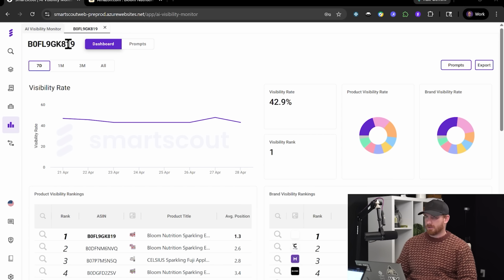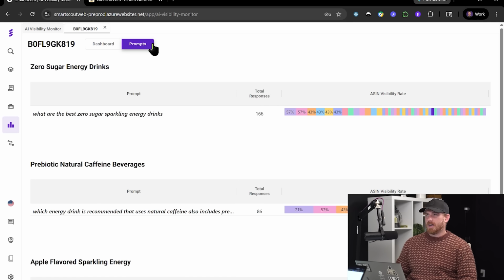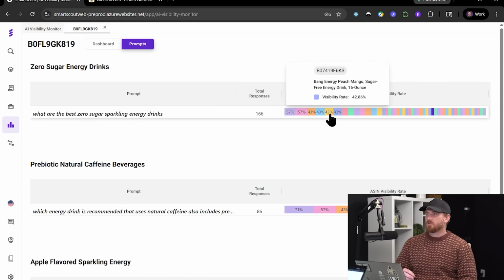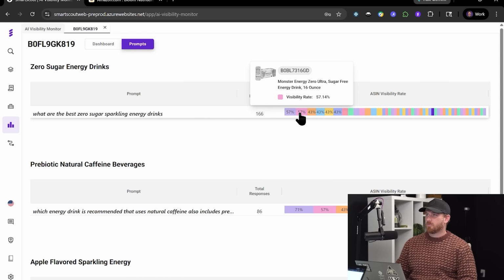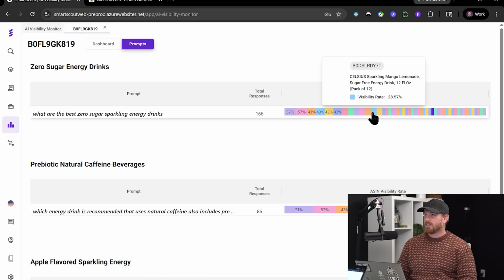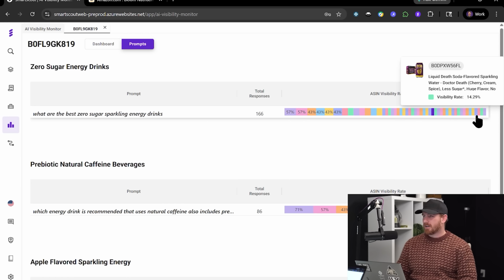Let's click on that prompt menu first here. And we've said that what are the best zero sugar sparkling energy drinks is a prompt that we care about, right? And so we've logged 166 responses, and we have this bar chart to show the stratification of products. This one's very stratified. There's a lot of different products. This is kind of a crazy looking chart.